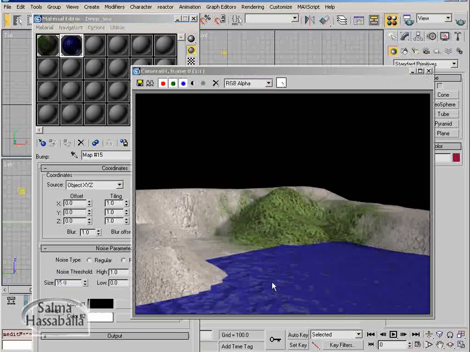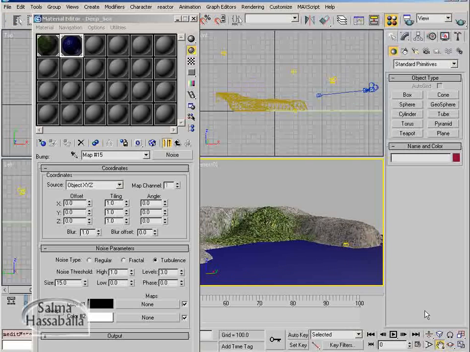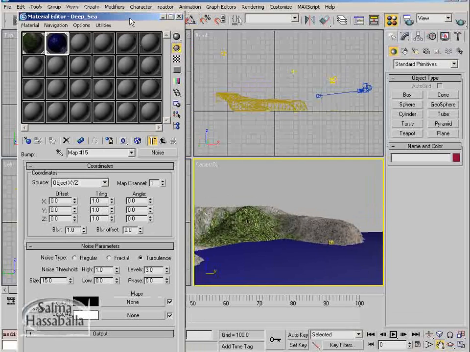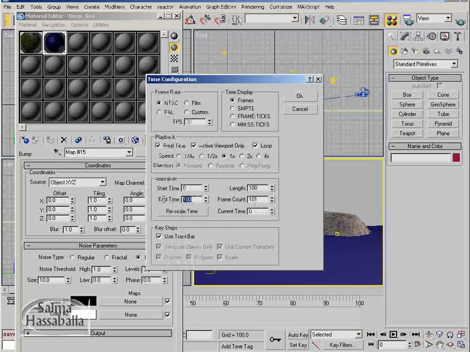Okay, I think the size of the wave needs to be decreased a little bit, so close the rendered window, and at the same time we're going to change the camera so that we see more of the sea. Okay. In the noise parameters, change the size to 10. And of course the waves should be animated. So we need to increase the number of frames because in the storyboard we have noticed that the duration of the whole project is 300 frames. So click the time configuration button here and change the end time to 300.